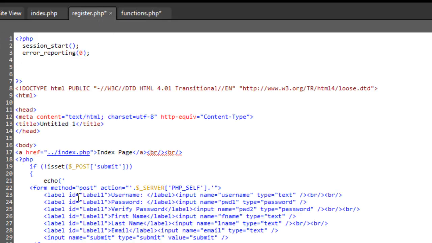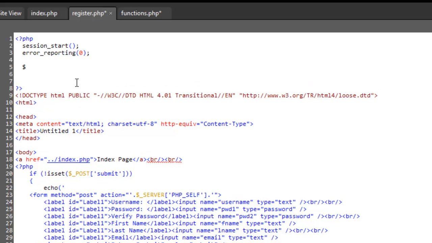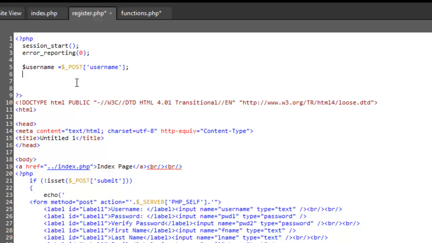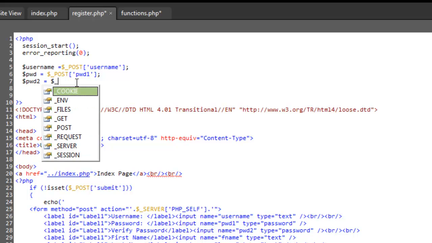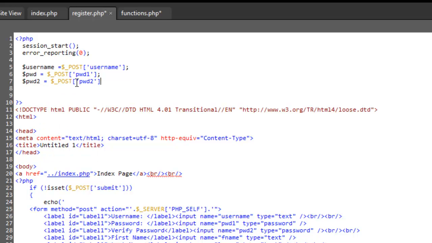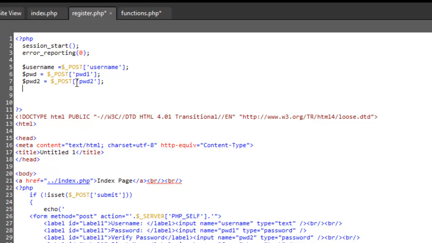Now, when I hit the submit button, I want to be able to collect this data. So I'm going to say username is assigned $_POST username, that is assigned 1, that's what I call it, yep. And we want $2 is assigned $_POST 2. What else we have? We had first name, last name.